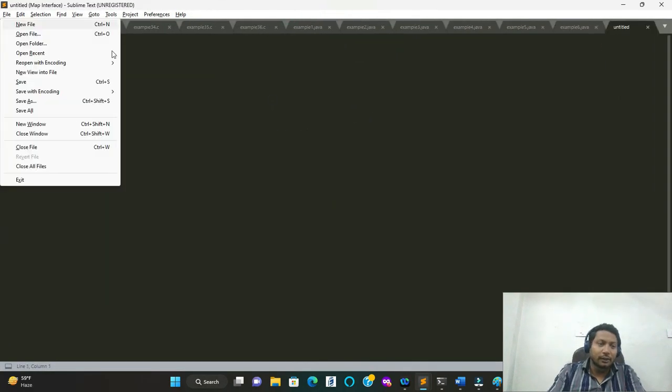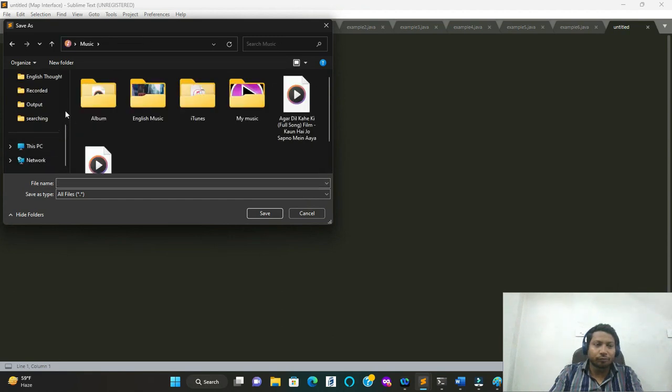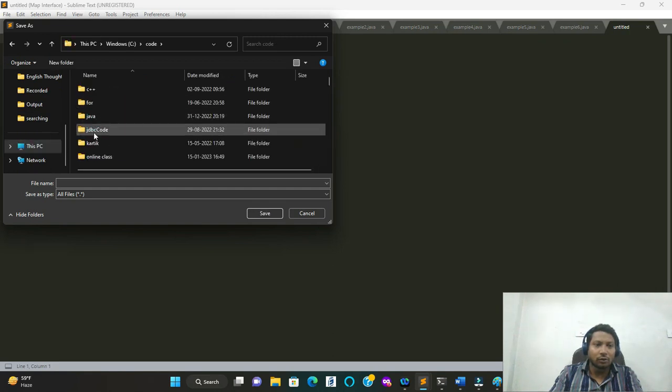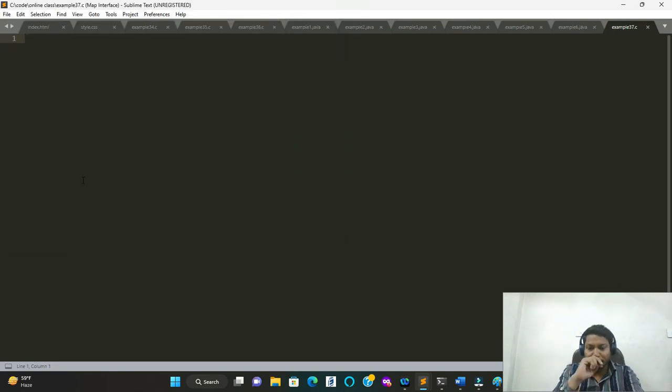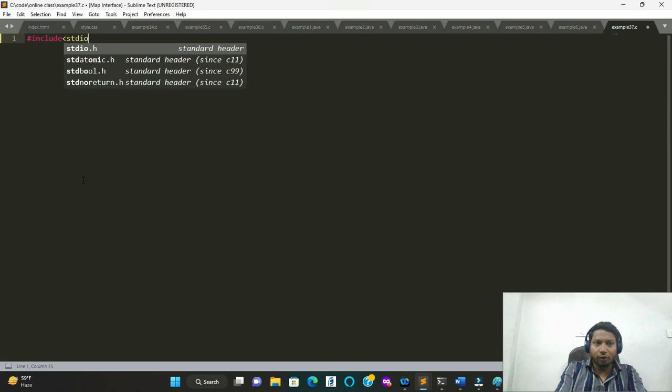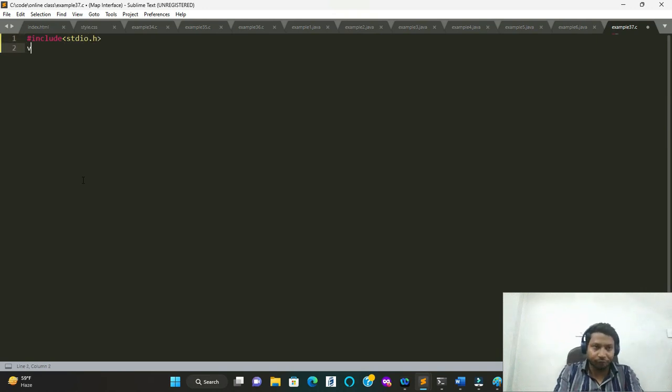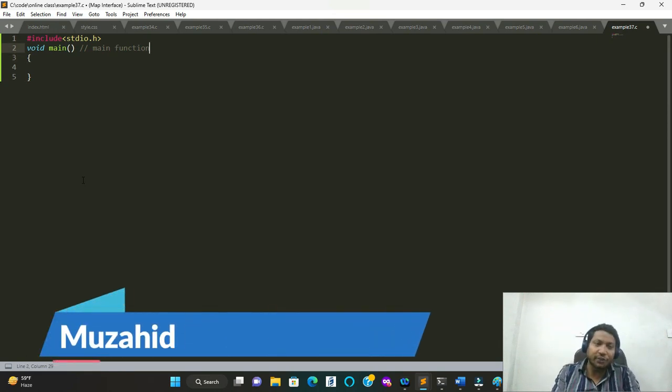Okay, I save this code as example 37.c in the code online class folder. As like, header file include stdio.h. I declare it here. Main function declared here, curly braces start. If you write a documentation section, use double slashes. This is the main function. But documentation is not necessary. If you define any content, use a comment with double slashes.